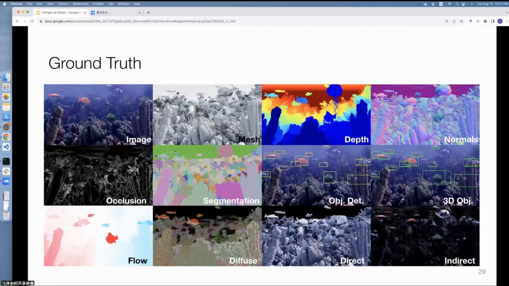And here is a summary of all different kinds of ground truths Infinigen can generate, including mesh, depths, surface normals, occlusions, segmentations, bounding boxes for object detection, and optical flows. Also, we can have the intermediate rendering results because we have full control of the rendering pipeline, which includes the diffuse light, direct light, or indirect light.